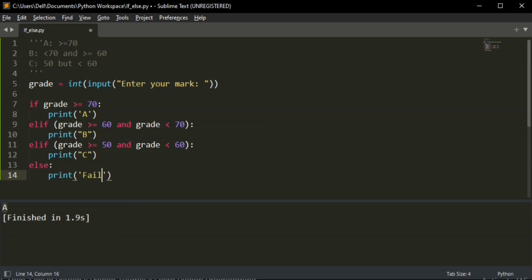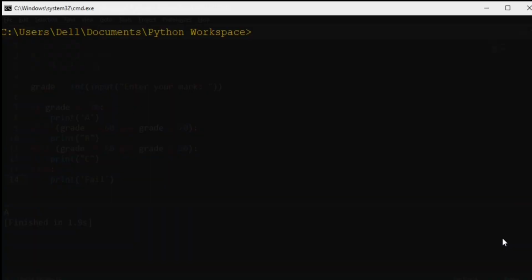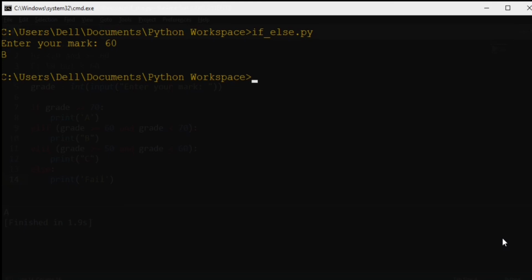So I'll run this code. First of all, this time I'll save by pressing Ctrl S. Then I'm going to navigate to my command line. I want to run this from the command line, and I had saved the script as if_else.py. Let's run that. See, it's actually asking us to enter our mark. Let's put 60. We get a grade of B. Let's run that again, and then we put 90. What do we get? We get grade A.